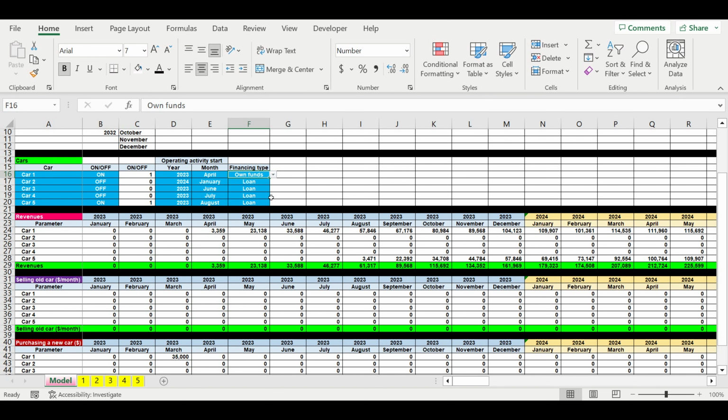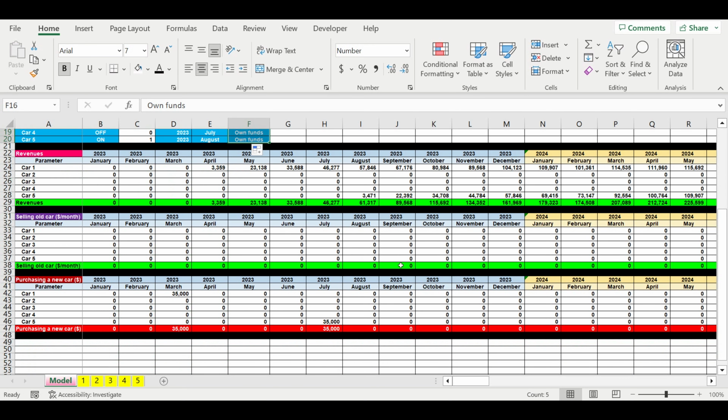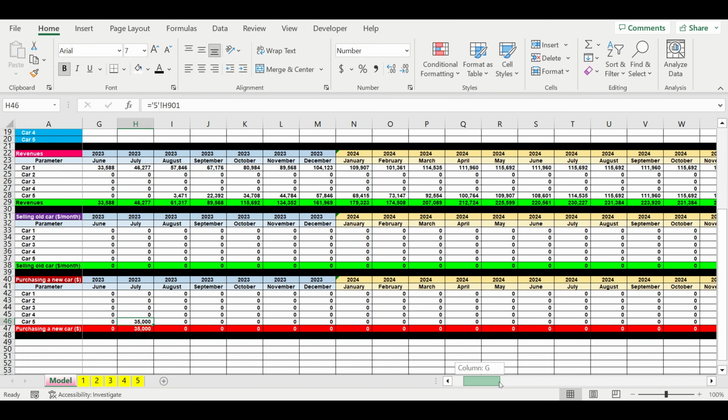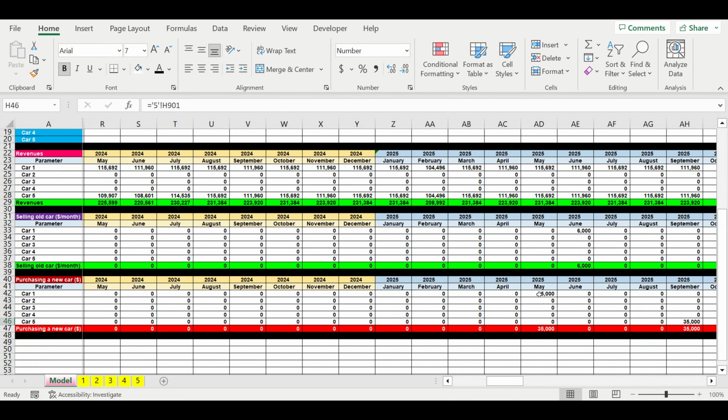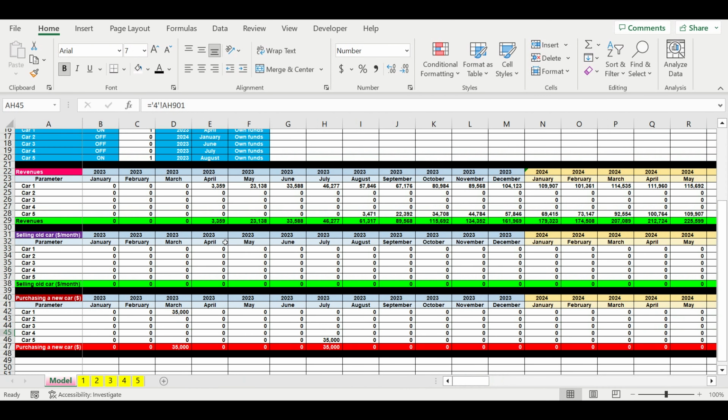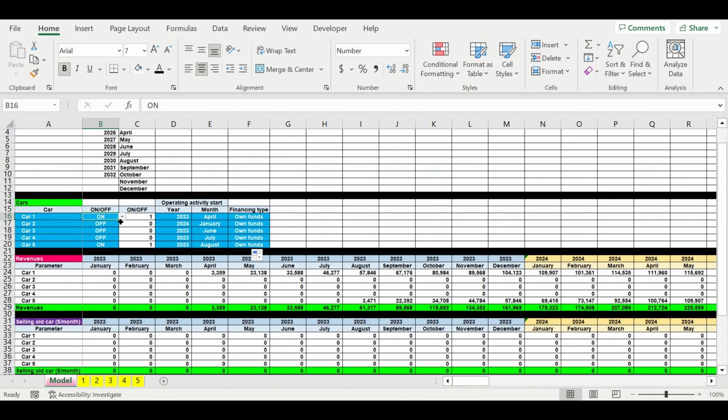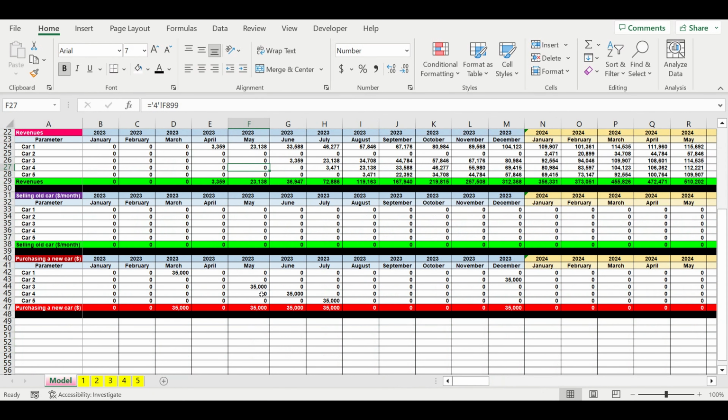So for example, we can use own funds, and now we can see how the values appear here. If we switch these cars, we will be able to see the values appearing here. So now let's move forward.